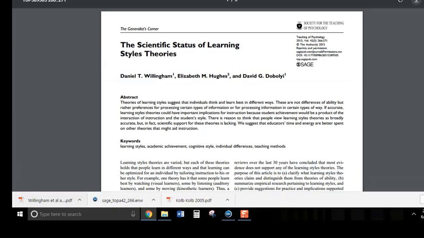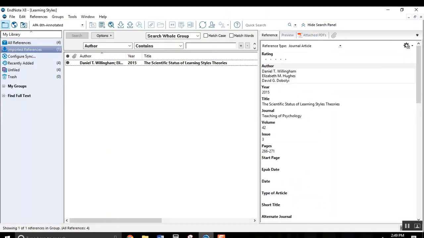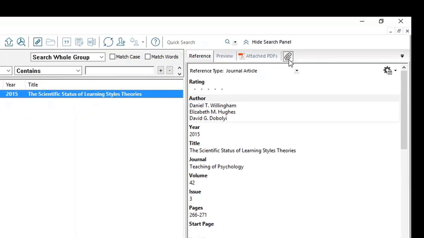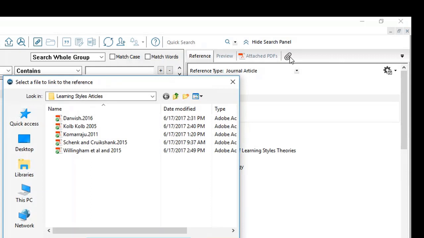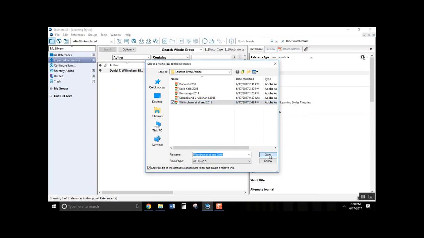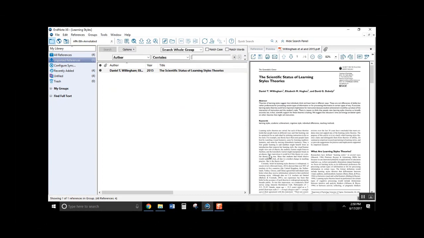Alright, so now I've downloaded it. I'm going to go back into EndNote, and I'm going to make sure that my journal is selected by clicking on it. You're going to go over to the right-hand side and click on this little Attach File paperclip. You may need to search, but often EndNote will default to the most recent place you've saved a file. Find the article, hit Open, and the PDF is now also attached to your journal reference.